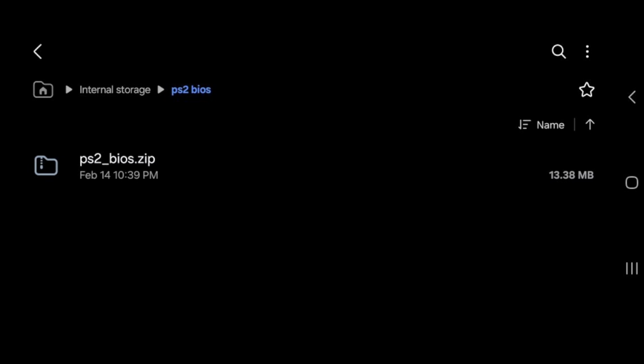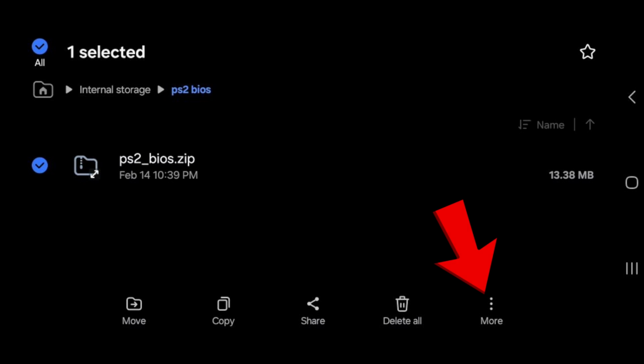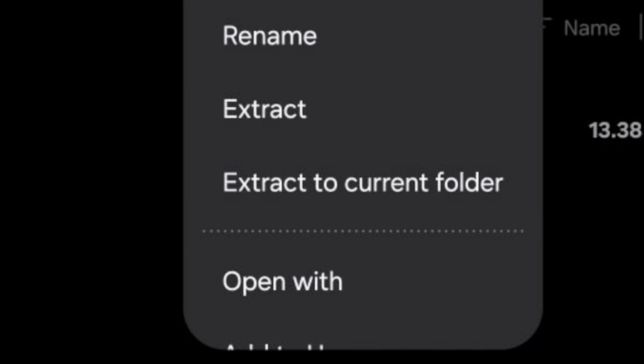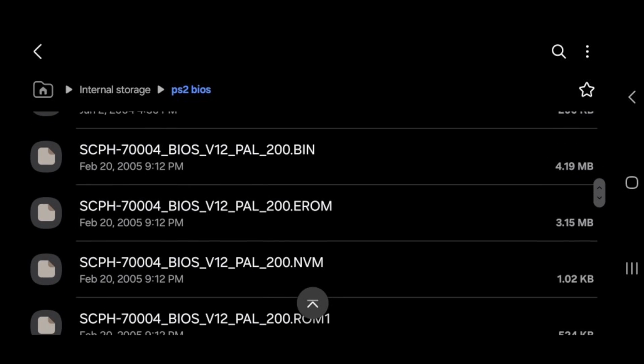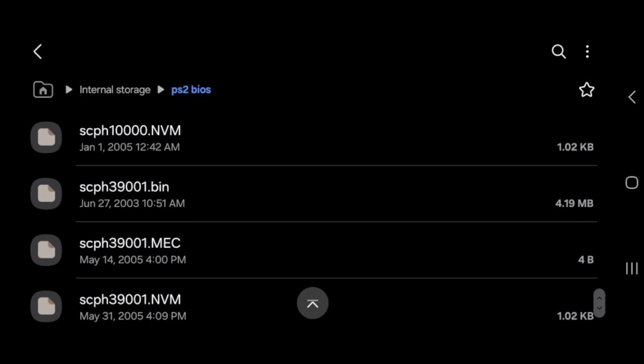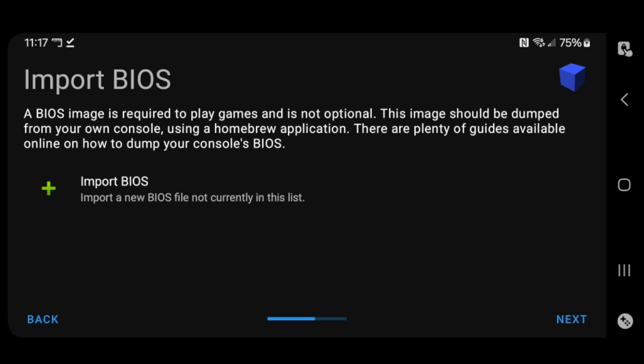Once you have that app installed, all you need to do is go back over to your PS2 BIOS, hold on the file, go down to the bottom, hit more, and then extract to current folder. And there we are, my BIOS file has been extracted. Now back on NetherSX2, let's go ahead and hit import BIOS.